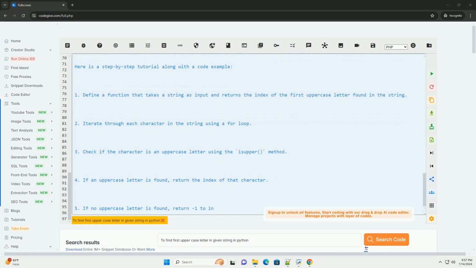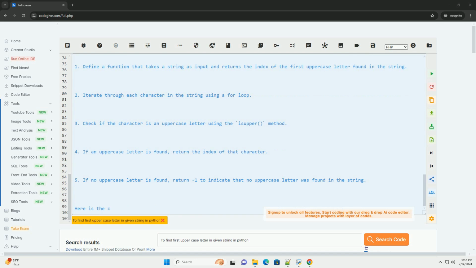You can customize this code to suit your specific requirements or integrate it into a larger program as needed.